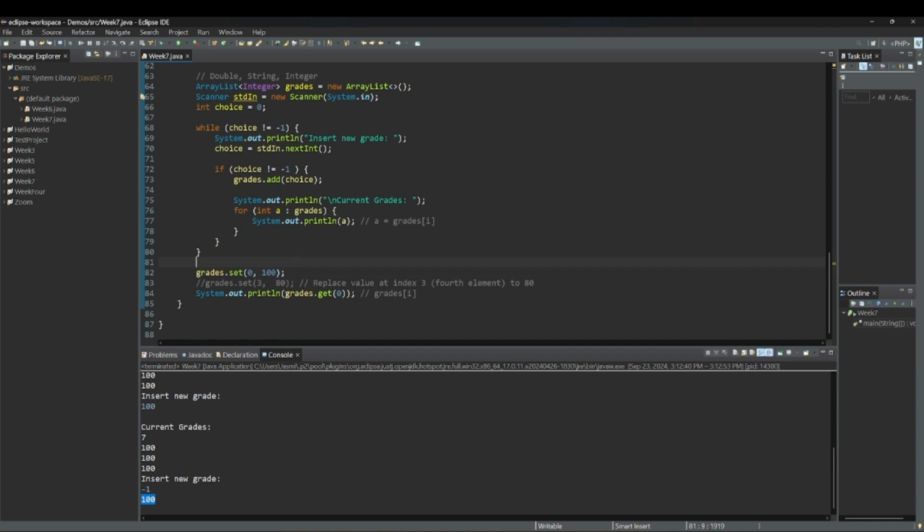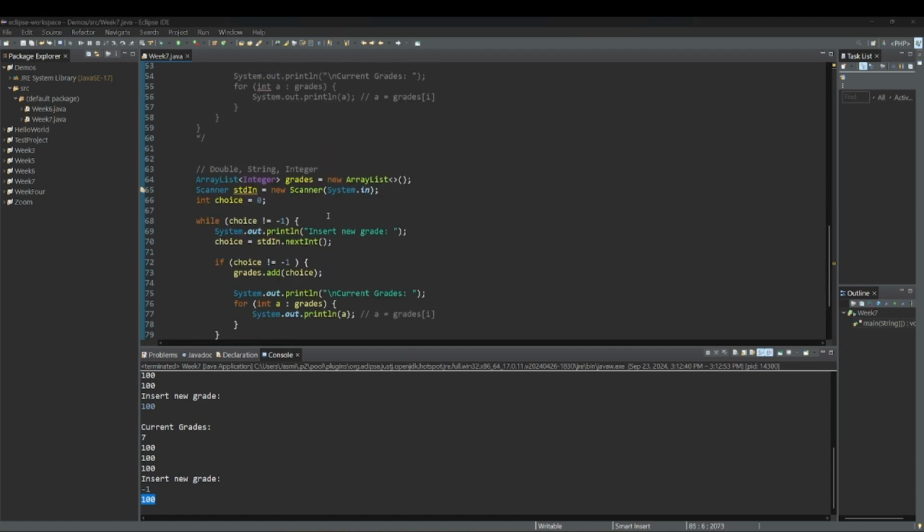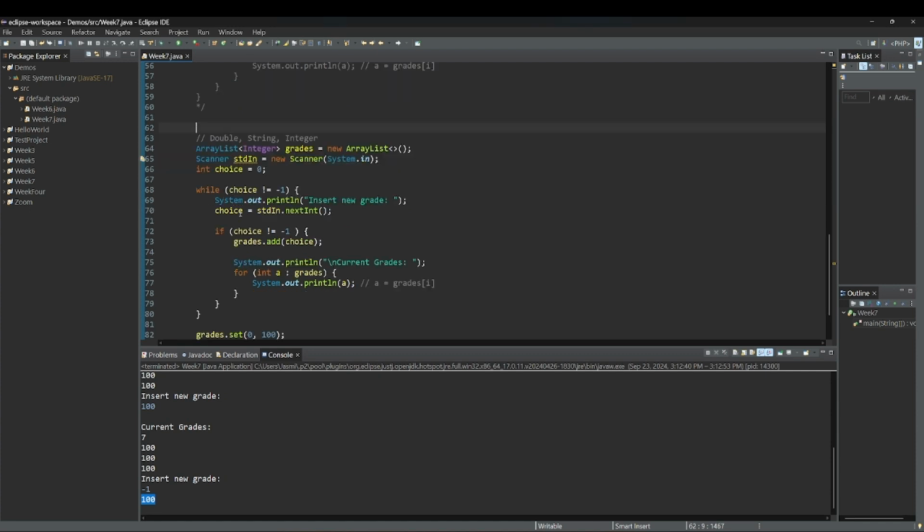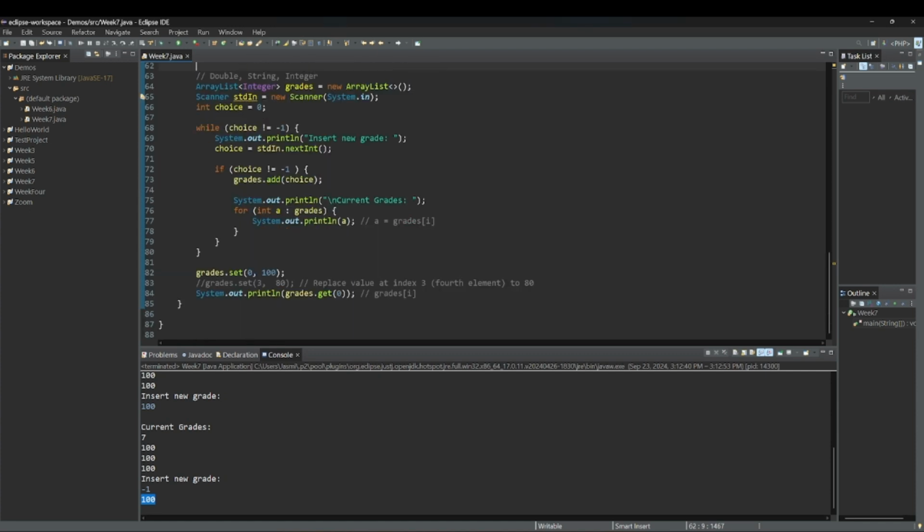And if you want to get a value from a specific box, so a specific index, you have to use get. So don't forget those three functions. You have add, set, and get. An extra thing I can go over, so I'm going to go ahead here.